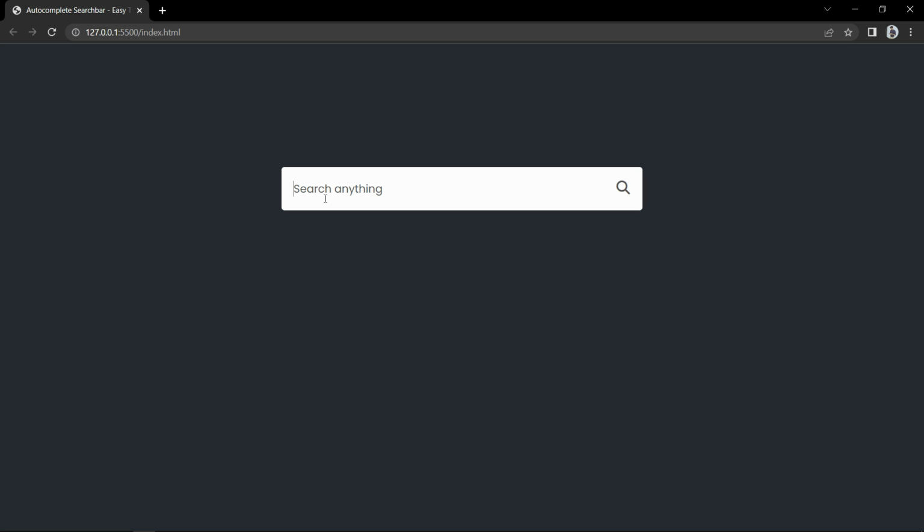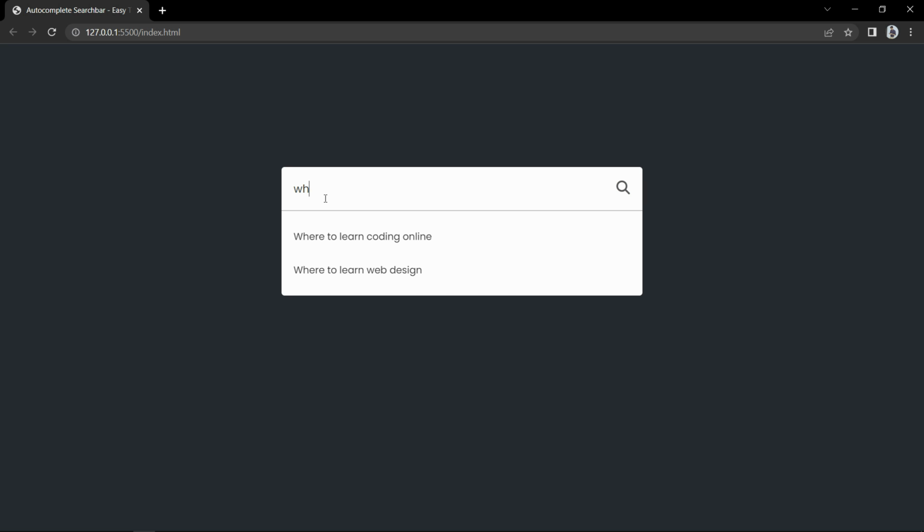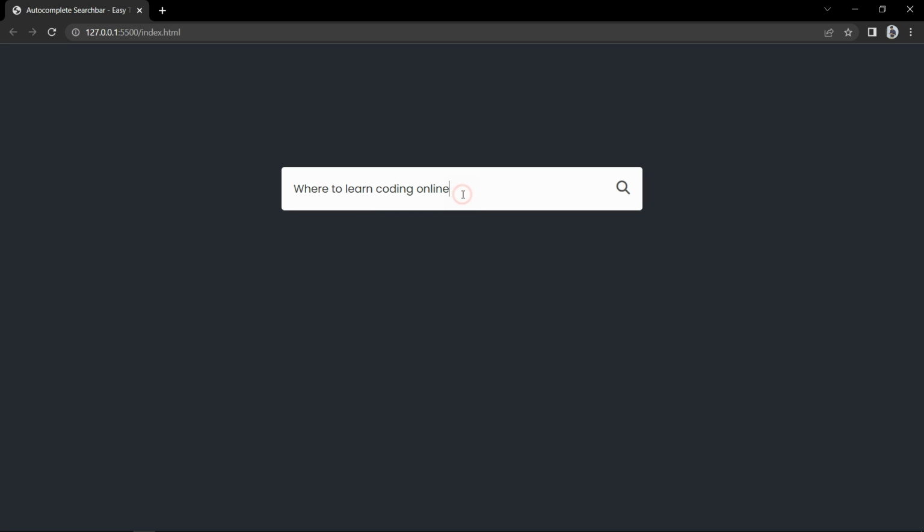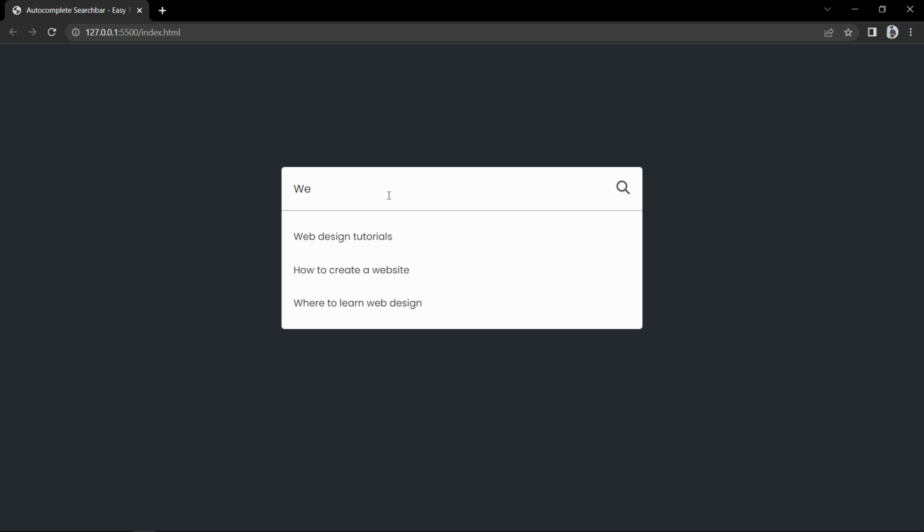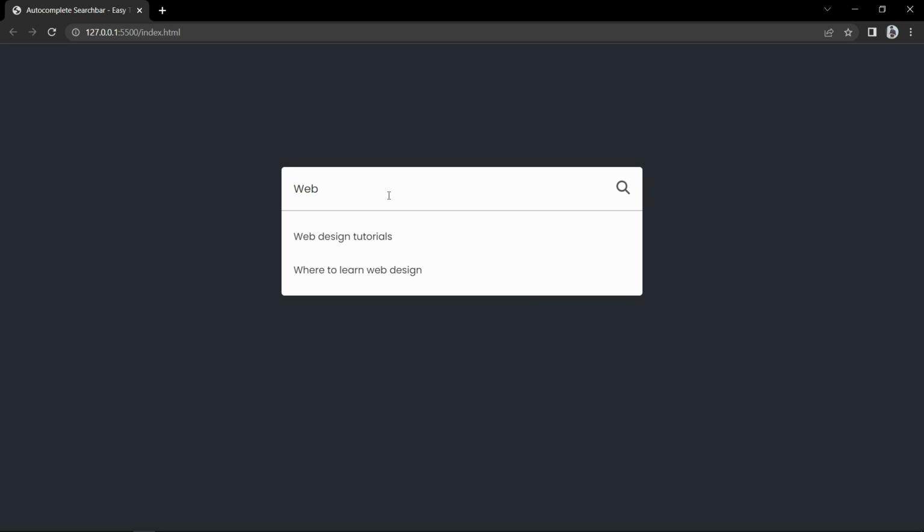And let me add anything else here. You can see it is giving two search terms related to this keyword. So if I click on any one, it will add that particular search term in this search box, so it will complete this search text. We will create this autocomplete search bar using HTML, CSS and JavaScript.